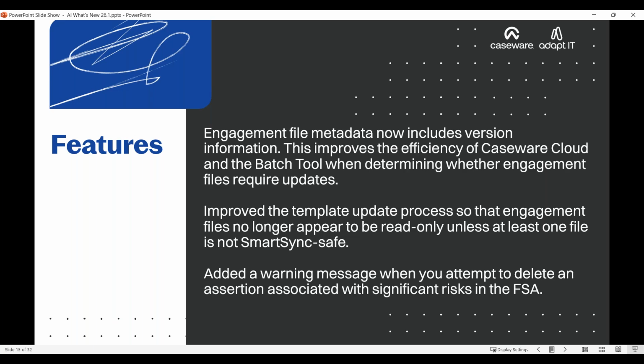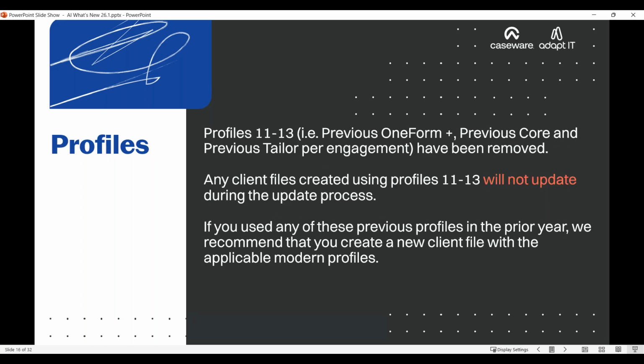So just an improvement there. And then we also added a warning message when you try to delete an assertion associated with a significant risk in the FSA. So in the FSA, you can allocate the assertions, what is relevant and what is not. But if you had a significant risk indicated, you could delete it, but now you won't be able to.